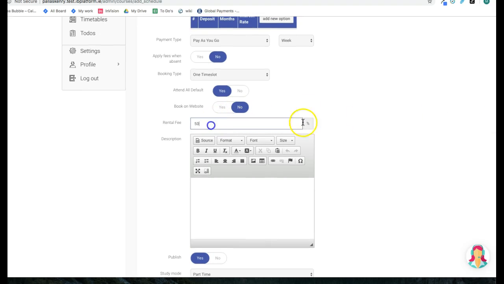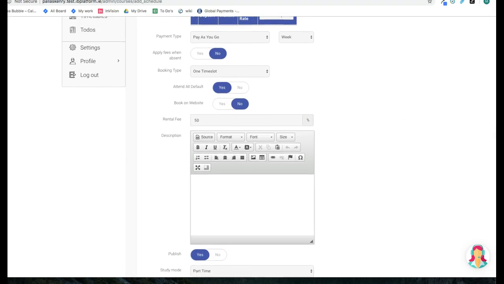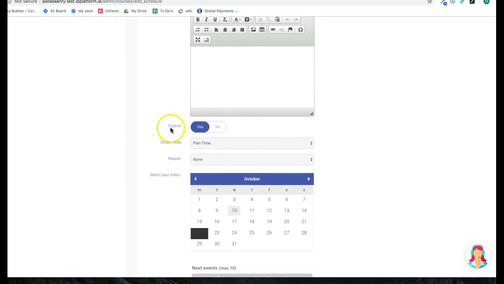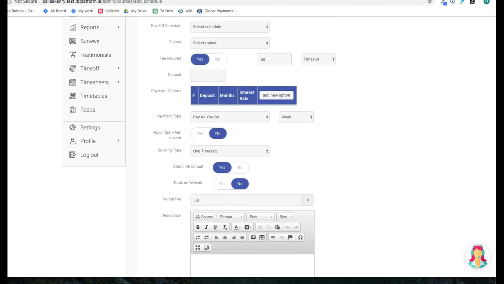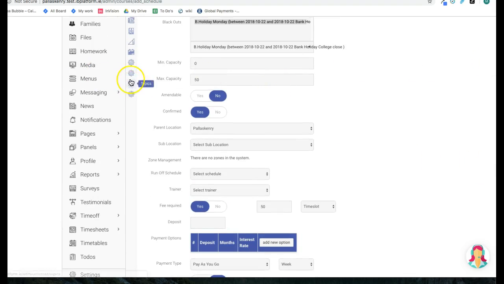Rental fee, we'll go into that at a later date. You can add your description. You can decide to publish the schedule now or do it at a later date. And then we just add some more criteria to it. So study mode, is it part-time, full-time? Is it a practical theory, that kind of thing. You would have added that earlier on up here.